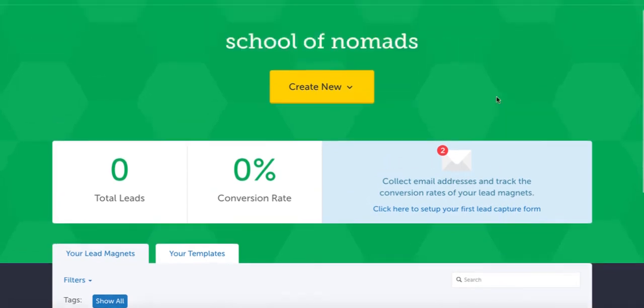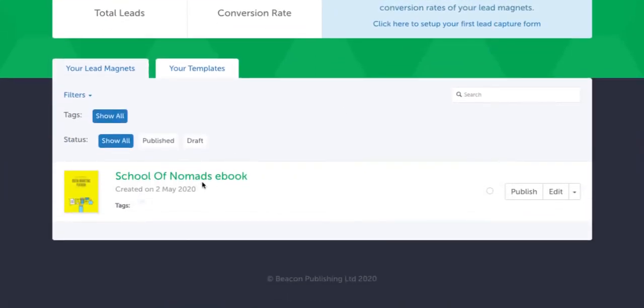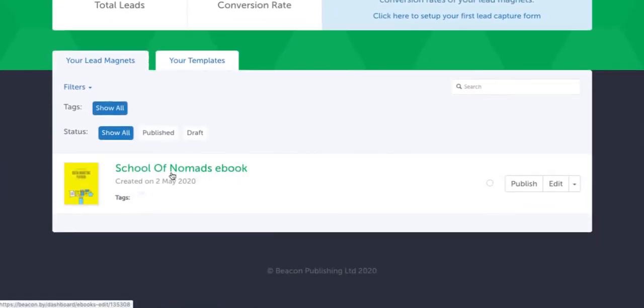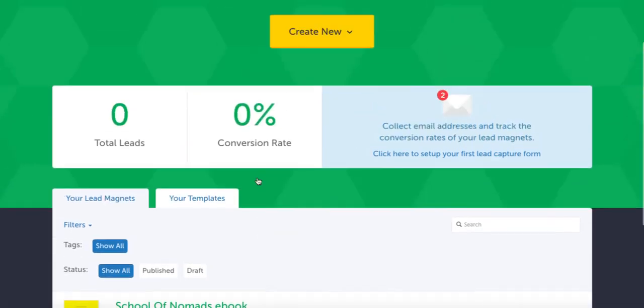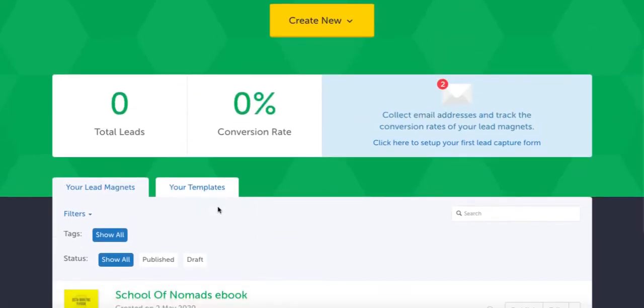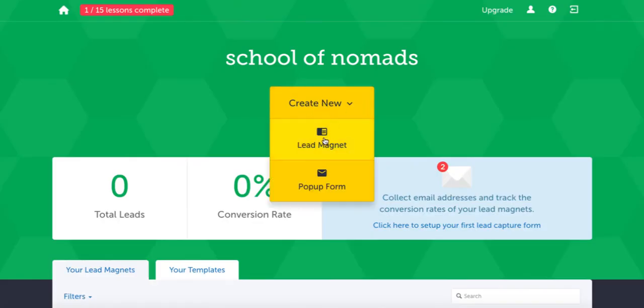And then you just come down and what you would see here is some existing ebooks that you've already started making. So I started creating one there, plus some templates that you can have once you start on the paid version. You can create templates which you can easily then modify rather than create from new every single time. So if you come up to create new, you can either create a lead magnet or a pop-up form. This system allows you to create certain types of lead capture forms, most of which are embedded in the document itself, so I'll show you how that works.